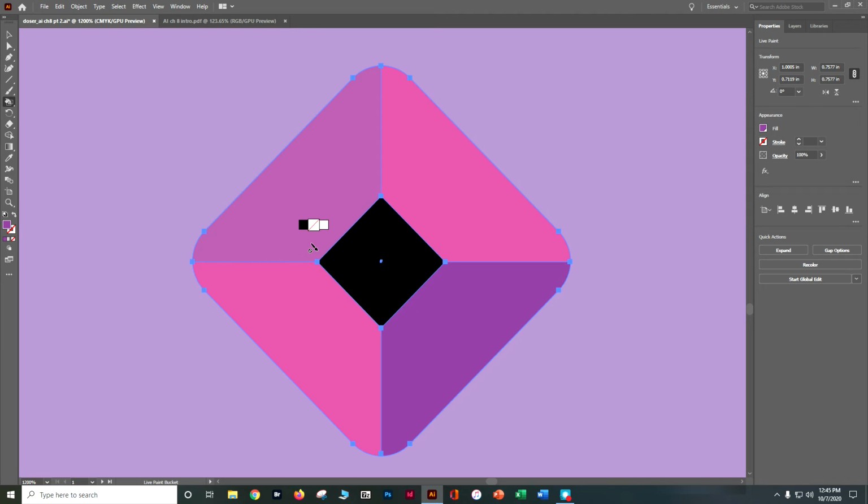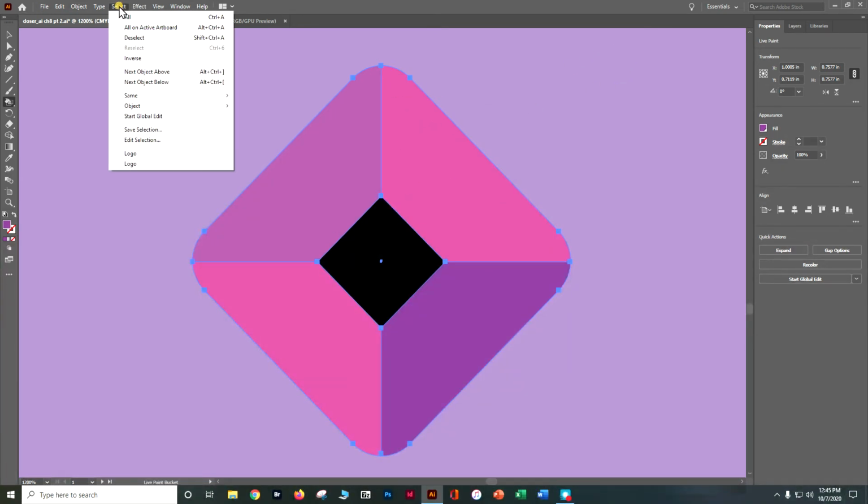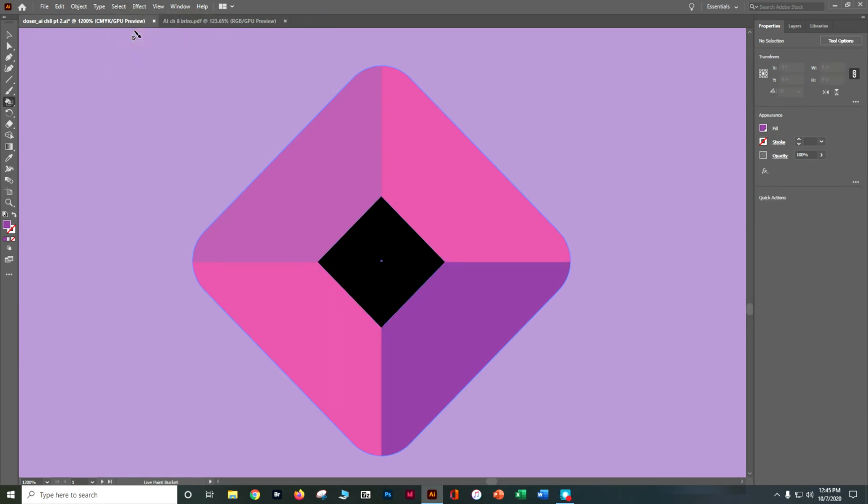So let's go ahead and close our swatches group, do a deselect, and do a Control S and save. So now we have created a very simple shape without having to do a whole lot of extra work.